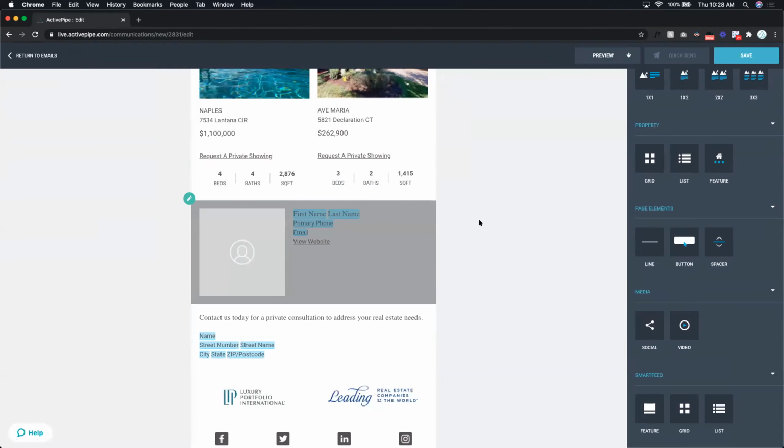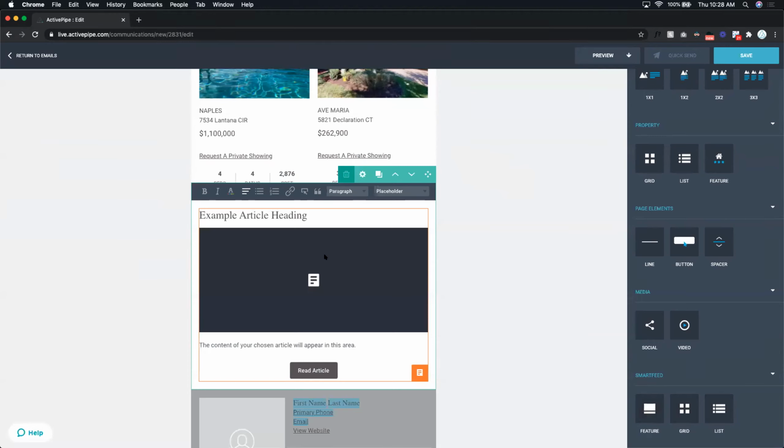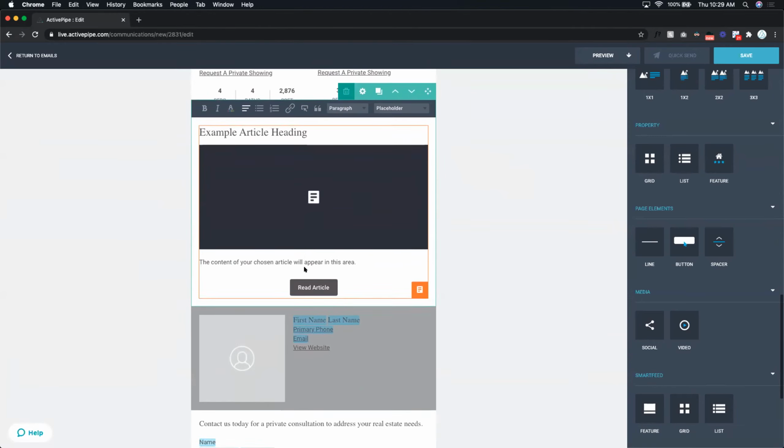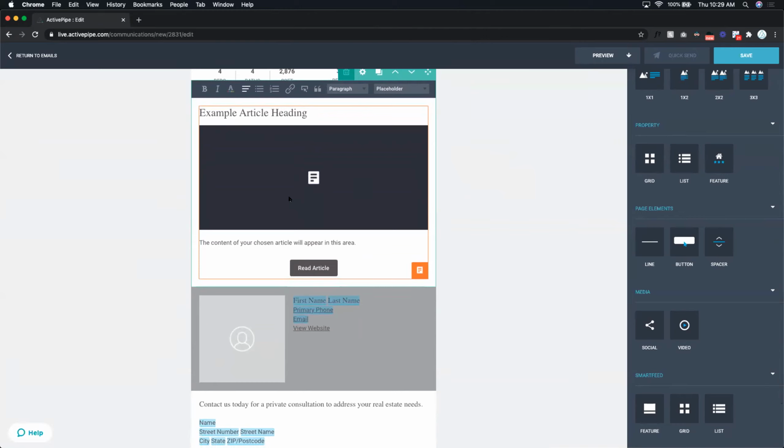Now, if you want to add maybe some blog content, maybe you want to add a blog article from a specific blog feed, under the smart feed section down at the very bottom of the panel section, you'll see that there's 3 types of panels, whether you want to feature one main article or a grid or list of articles. So if we drag over, let's say the feature, we want to have just one feature, main article in our email. We'll drag and drop that into the body of our email and then just click on the orange icon.